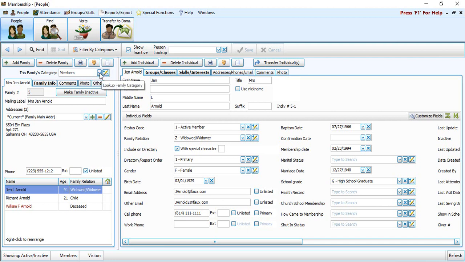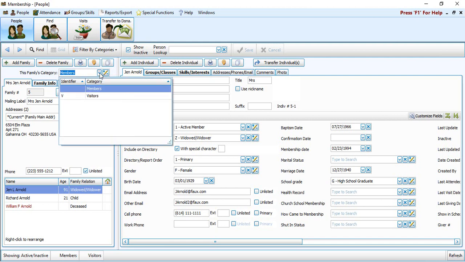Now if I hit the down arrow here, you're going to see that there are 2 categories. There's a member category and a visitor category. These are the default categories that are going to come in your Church Windows when you first purchase it.